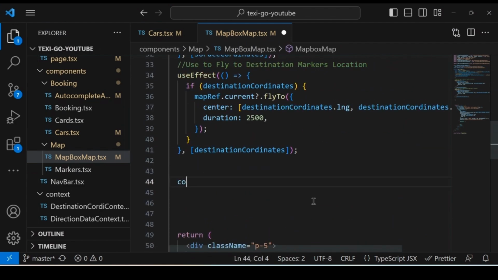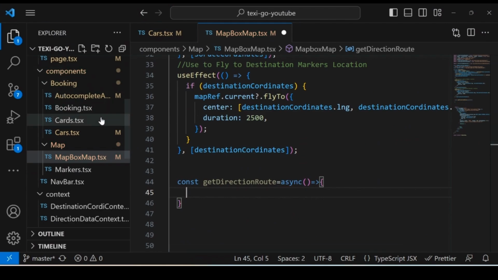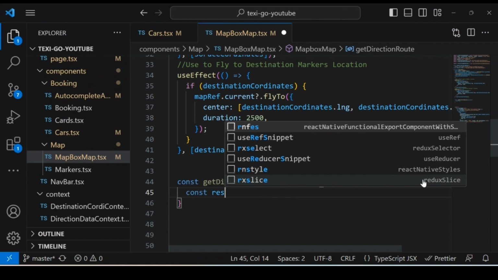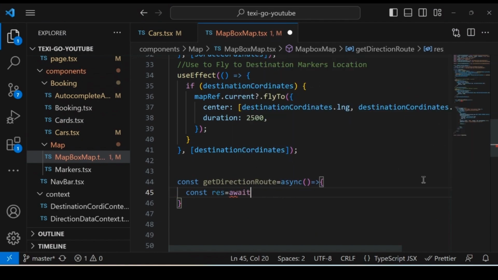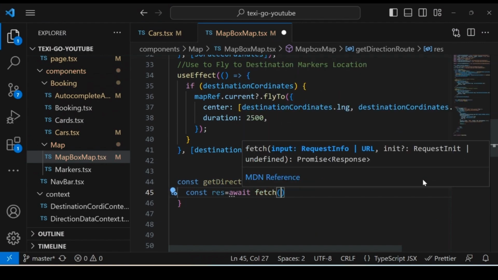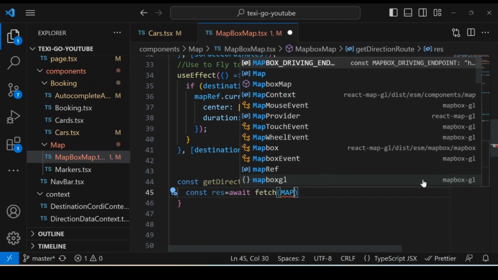And then we'll define one method, const getDirectionRoute, which needs to be async. In this case we are going to call this endpoint directly instead of creating a Next.js API, because for that particular API we don't have any CORS issue, so we can directly call it. Here const result is equal to await, and with the help of fetch I will add that particular Mapbox driving endpoint.